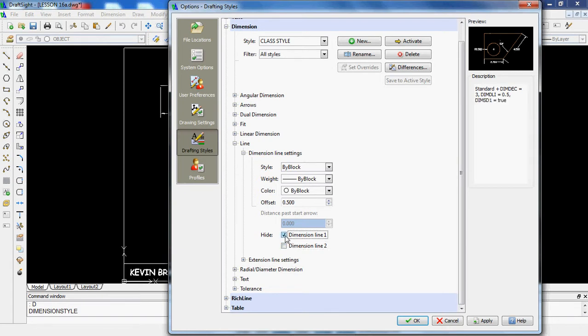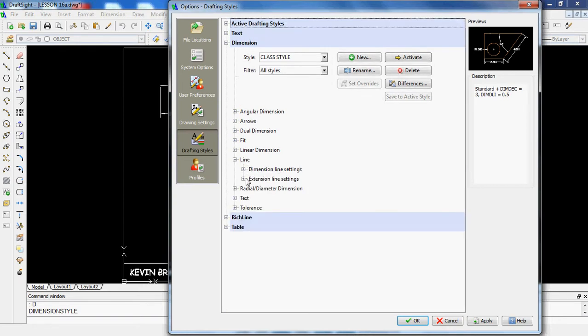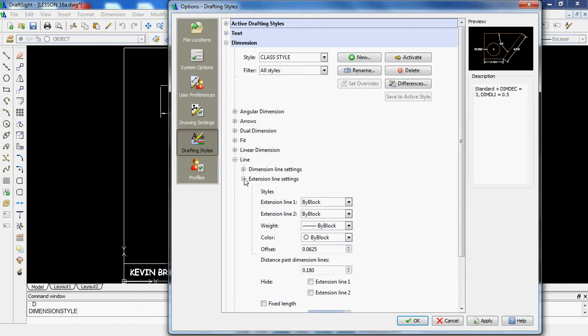If you can see, when I check hide dimension line 1, you can see that it will actually hide up here in the preview, and we would not want to do that. So, but that is an option to check that. I'm going to go ahead and collapse this, and now I'm going to go to the extension line settings.